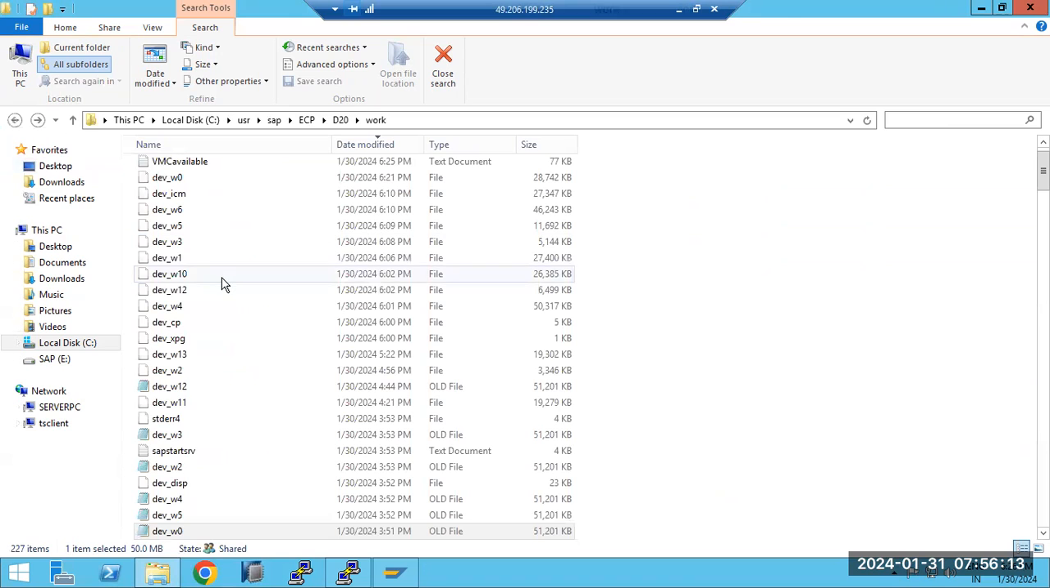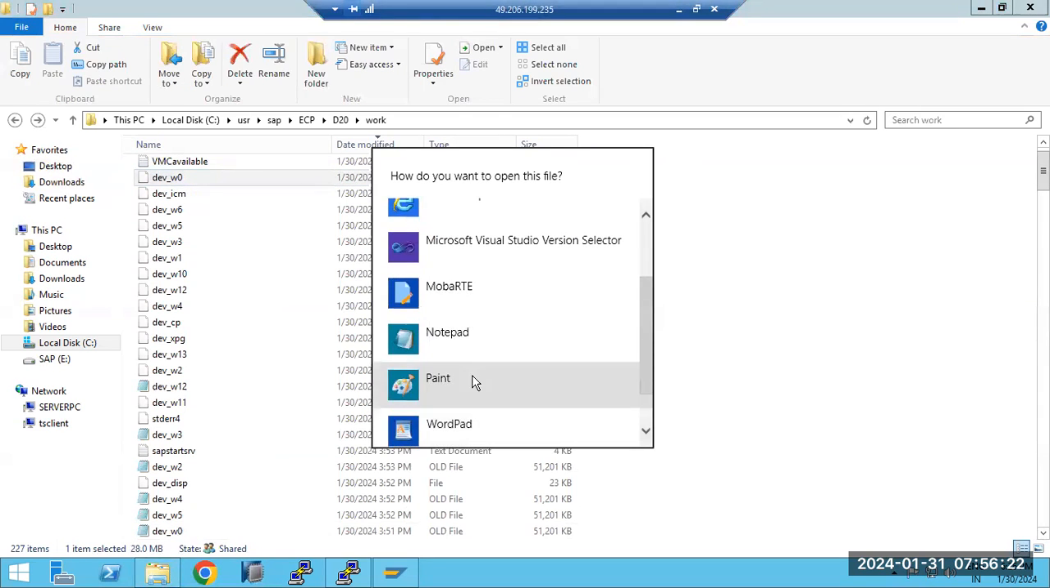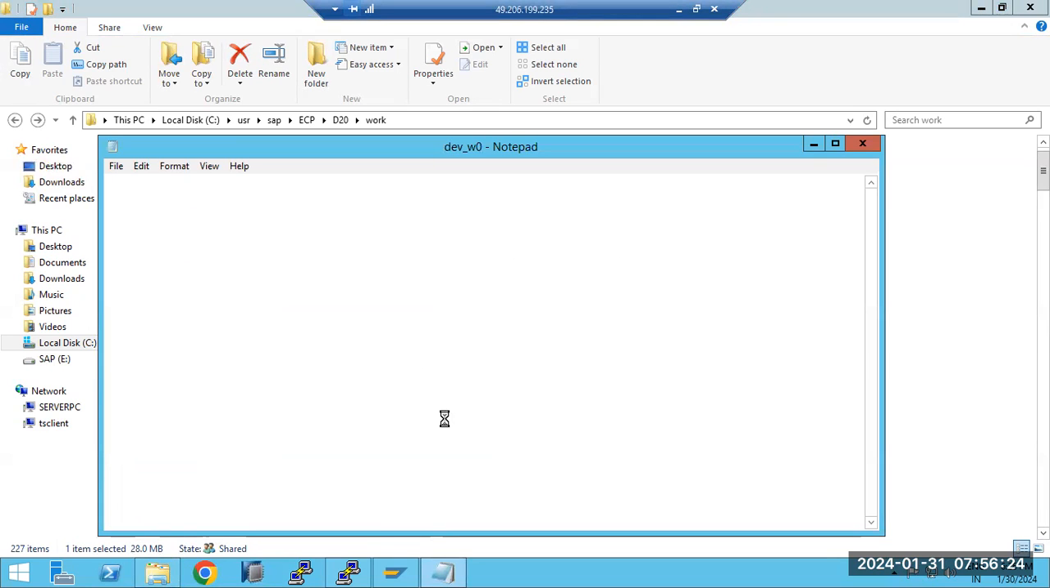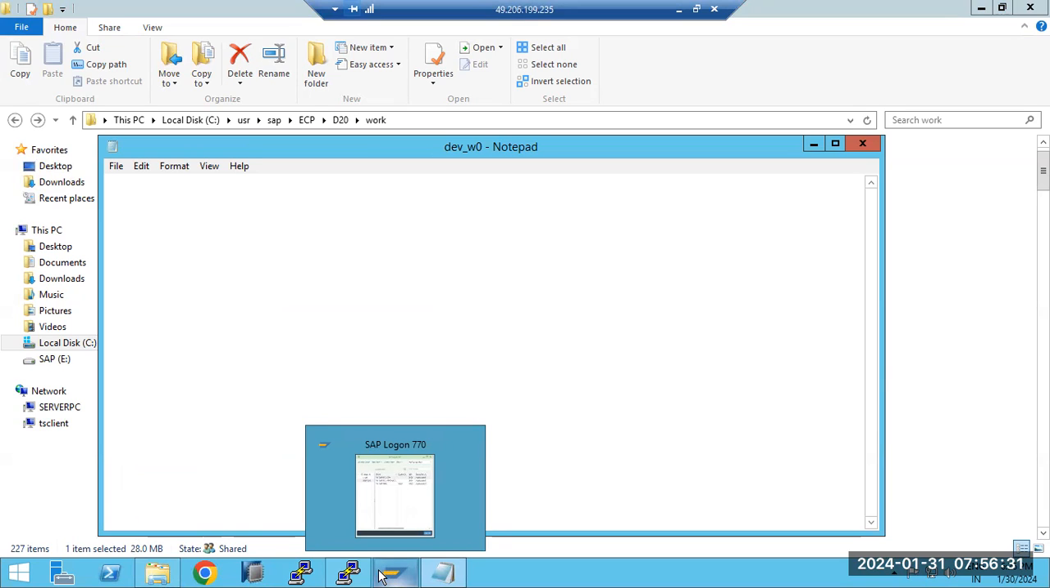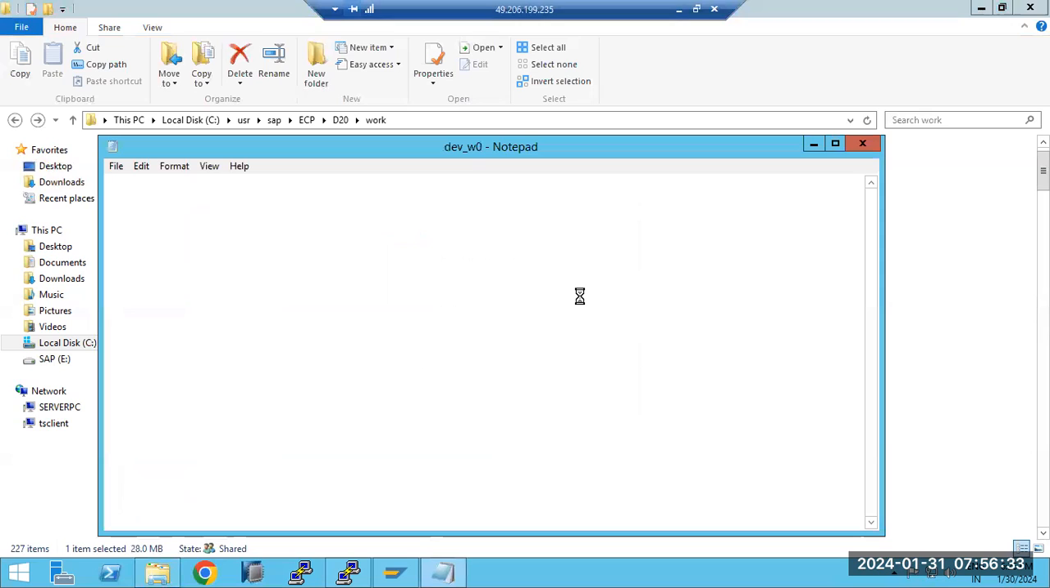Size is something no one asks about, but the main thing is that for any issue, as part of troubleshooting, you have to come here and check what's happening with my work process. Why are the work processes not taking requests? Why is SAP not starting up? If you check one of the work process log files, you will get a clear picture of what's happening, even at the database level. All the information we can find from these work process log files.